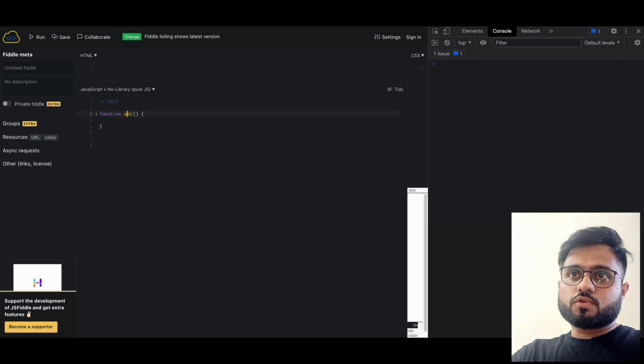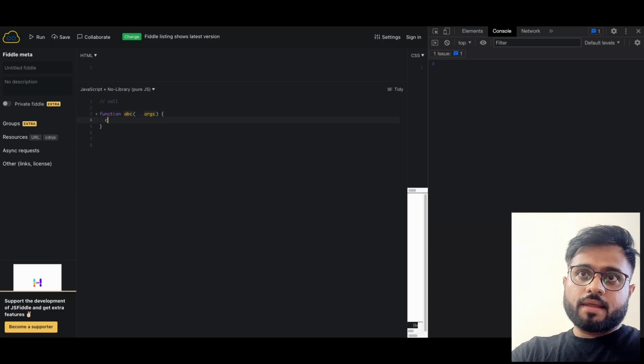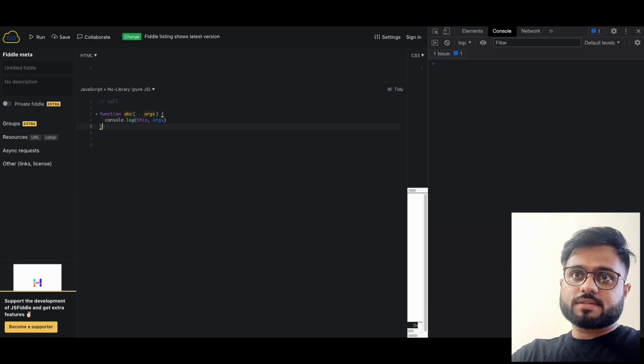and let's suppose here we are passing some arguments also. I will use a spread operator here for the arguments, and let's suppose here we are consoling this, and here we have the arguments. So let's try to call abc function without call method first, and let's see what this value refers to.